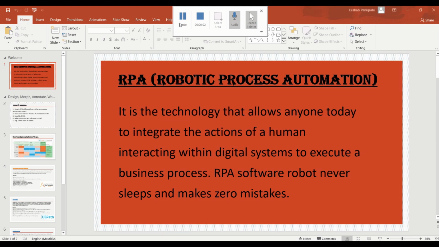This is my first class where I will be making a learning expert for robotics process automation, and I have a few agenda items which I will be sharing with you. But before that, let me give you a brief about what is robotics process automation.